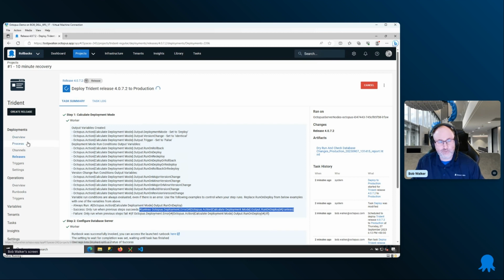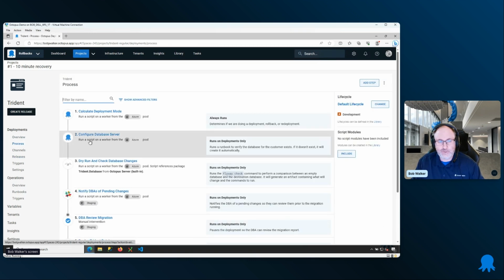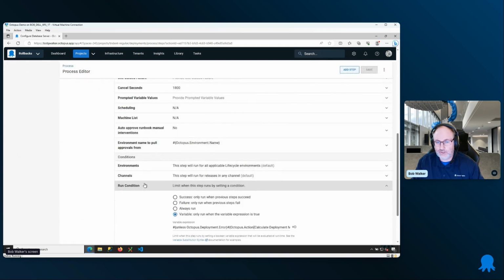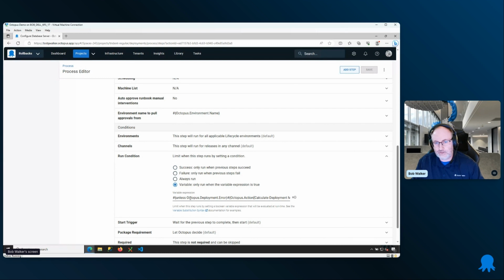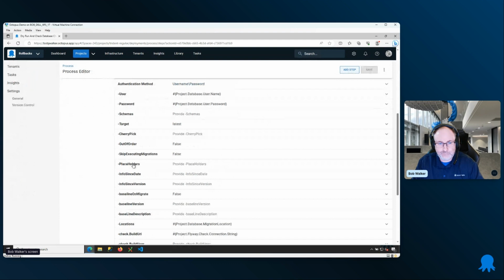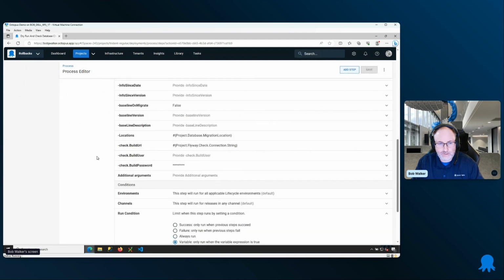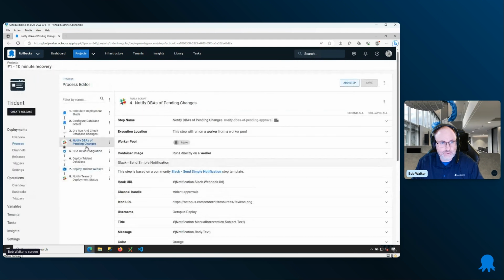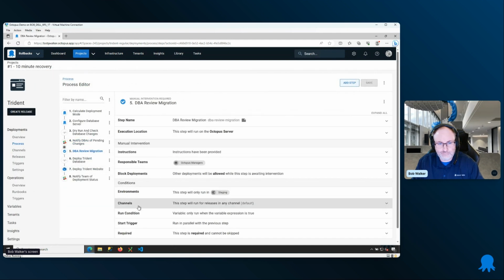And so if we come into our deployment process itself and we take a look at step 2, what we'll see is our variable run condition has been set. Unless there's an error, then only run this if we're doing a deployment. If we're not doing a deployment, then we don't want to run this step at all. And we'll see that same variable condition for step 2, 3, 4, 5, and 6.